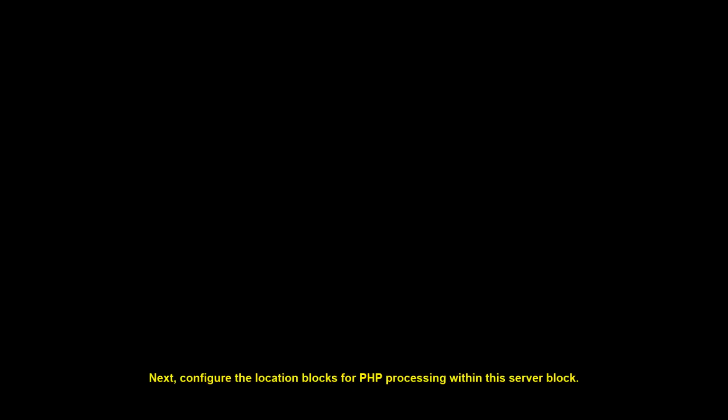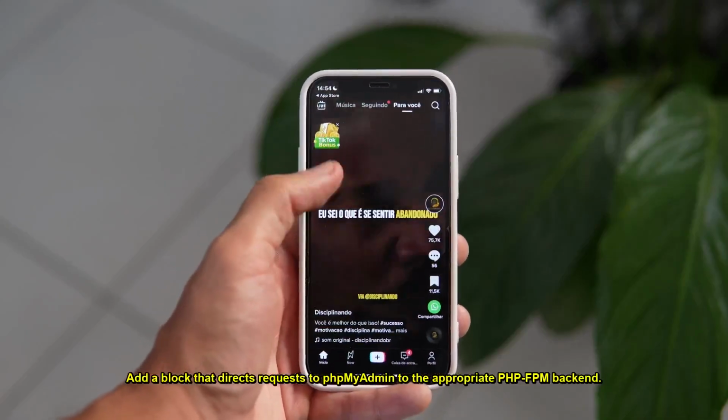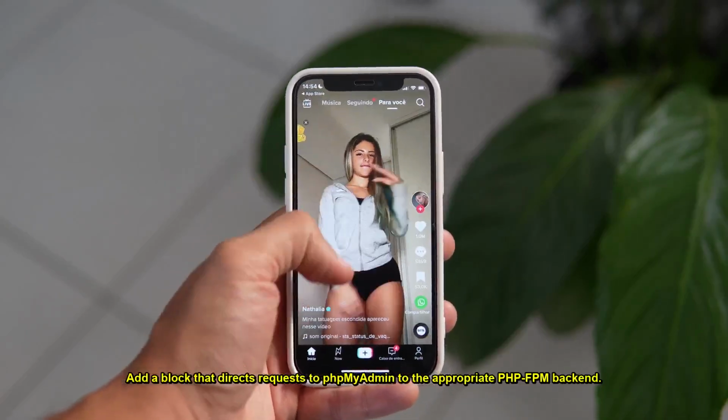Next, configure the location blocks for PHP processing within this server block. Add a block that directs requests to phpMyAdmin to the appropriate PHP-FPM backend. Save the configuration file and exit the text editor.